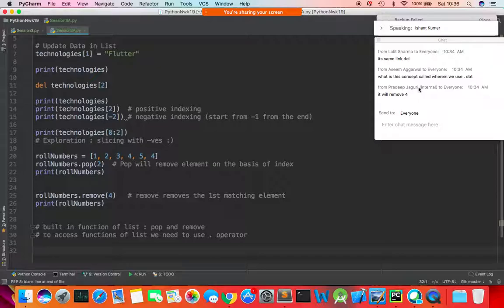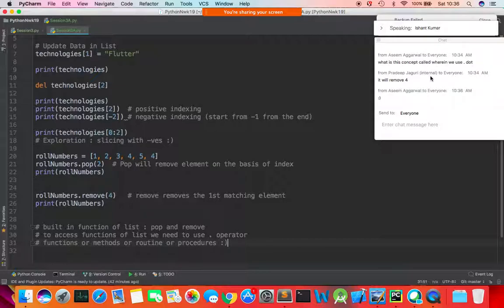Ishant, are these called methods? Yes. When I say functions, we need to understand functions or methods or routines or procedures. They're all the same. Different languages come up with different terminology. So all of them are the same for us. So good to go, Aseem.